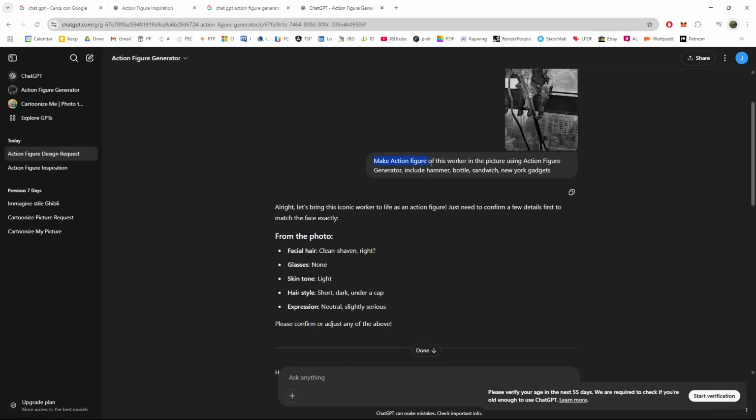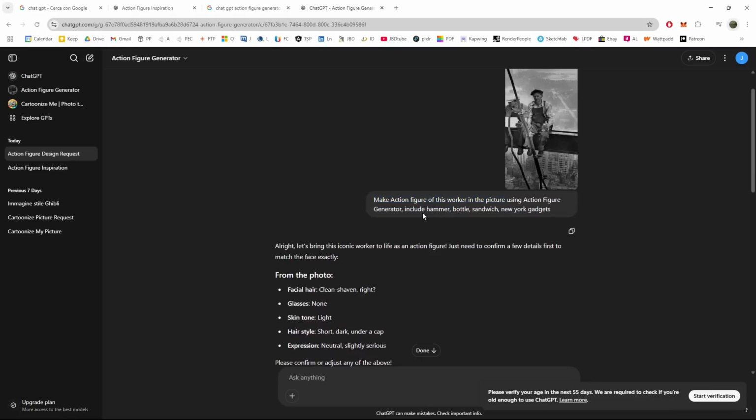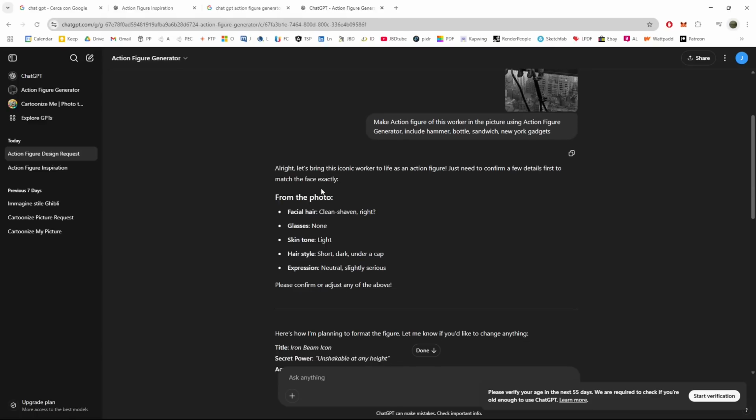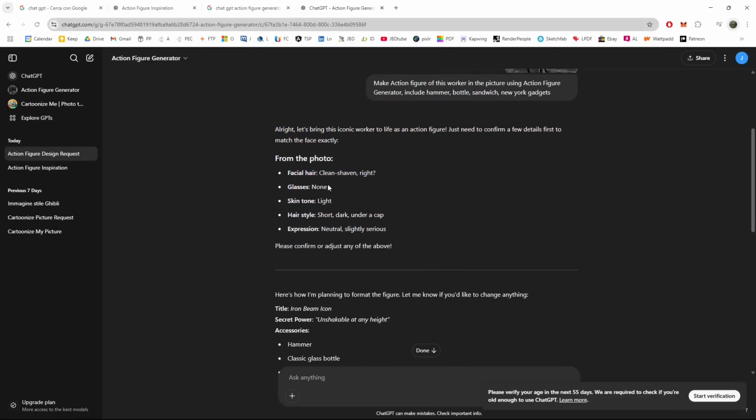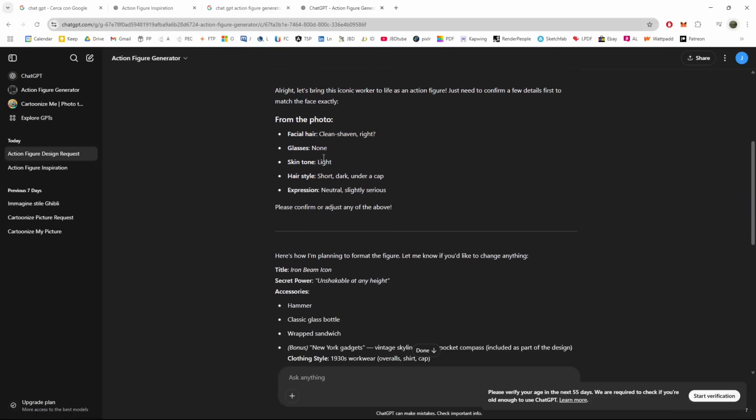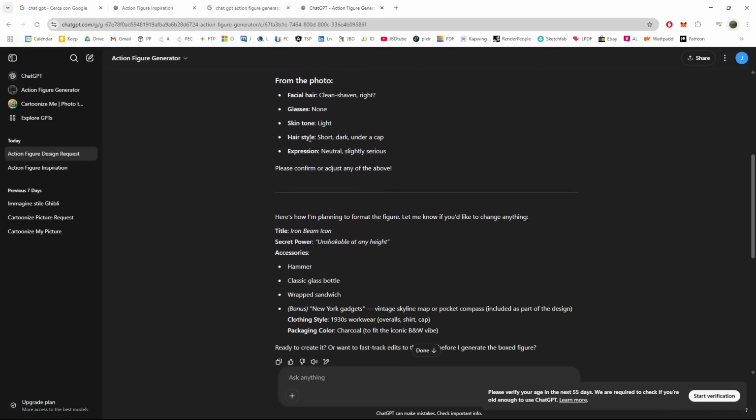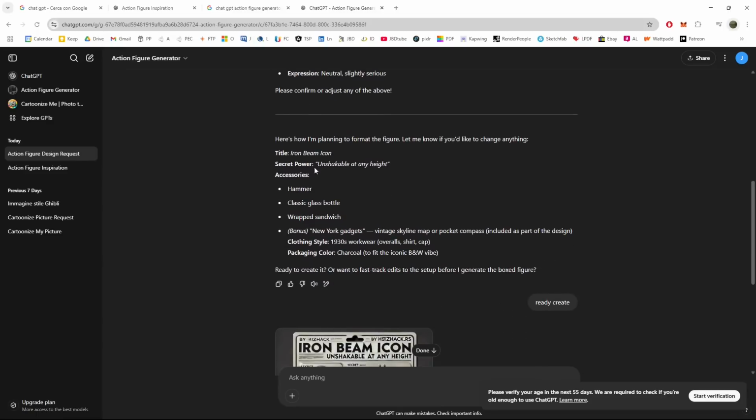Here we can specify if we want something included in the package. I typed hammer, bottle, sandwich and New York gadgets. And it's asking me if it's getting this right. So I can change the facial hair, whether I want the glasses or not, which skin tone, which hairstyle, which expression of the character. You can customize all of this. You can change it, you can leave it as it is, and there it is.